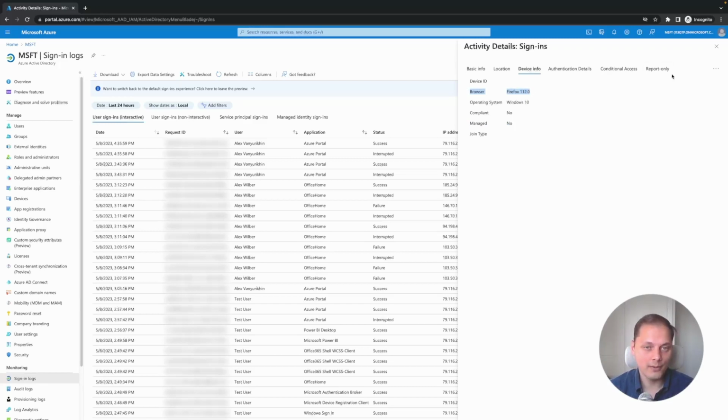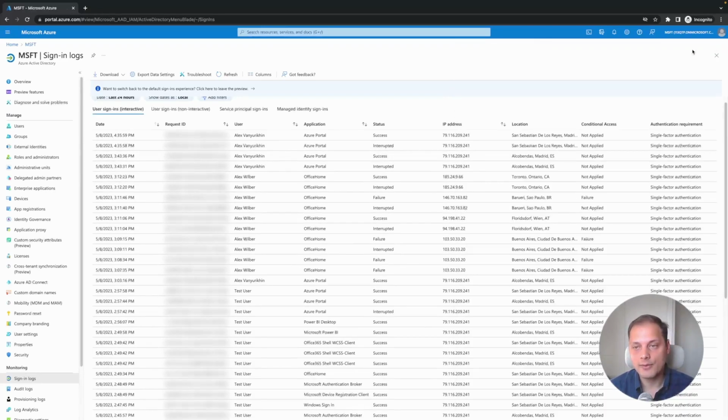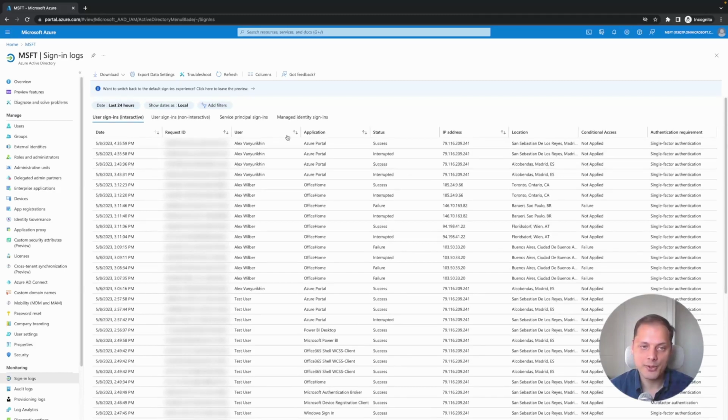The problem, obviously, is that it's not a scalable approach. If I have thousands of users in my Azure Active Directory, there is no way I can look through these logs manually. So that leads us to an option: if I want to export these logs and try to analyze them somewhere later.